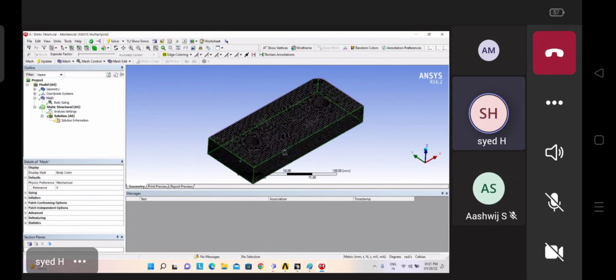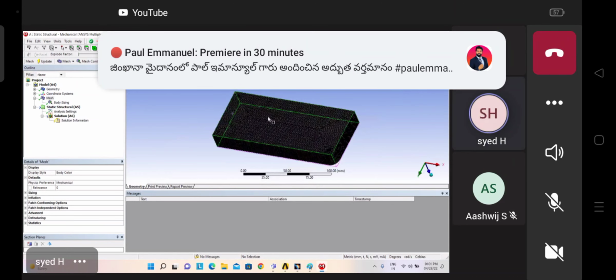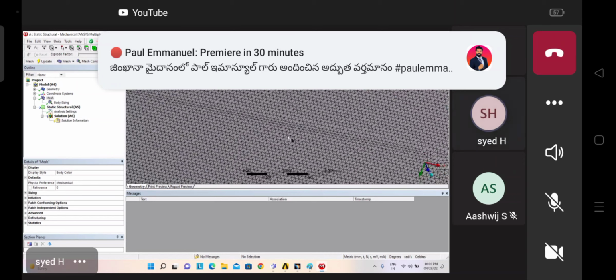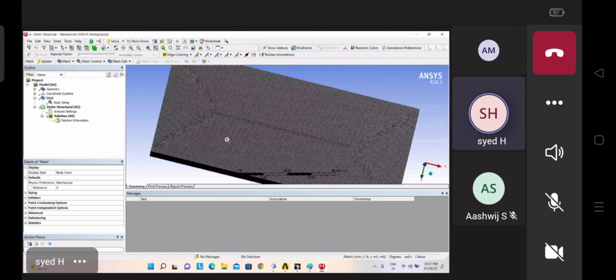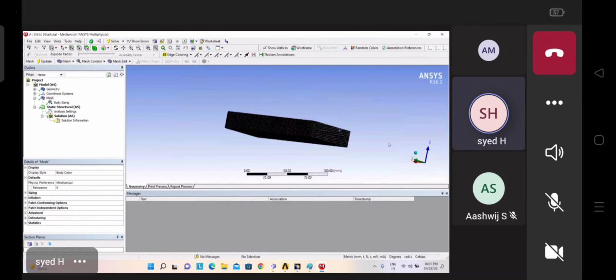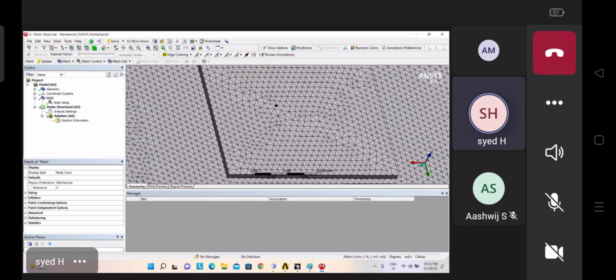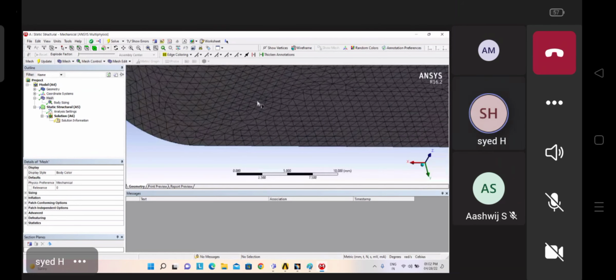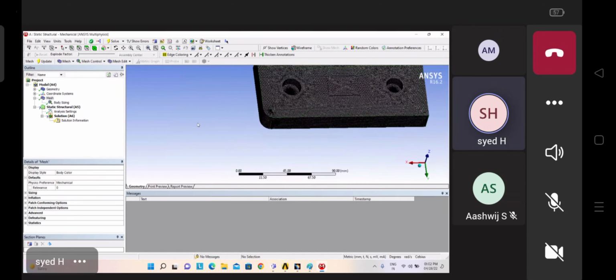Now you can find here all the element sizes are equal. You check everywhere, whatever value is specified there, the same value is taken for the complete mesh, for the complete object, 1 mm. Like that we can keep the sizing. That is the body sizing.